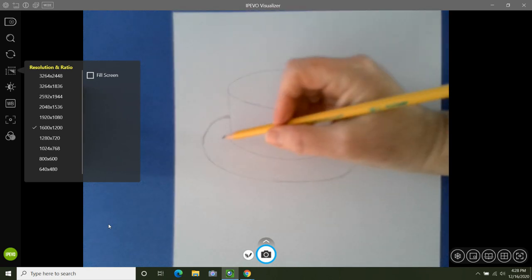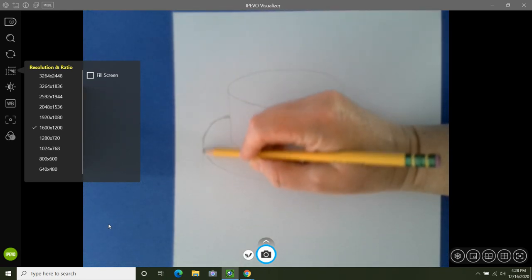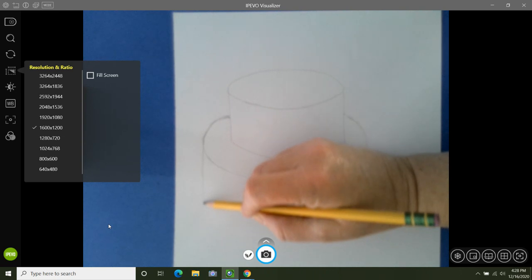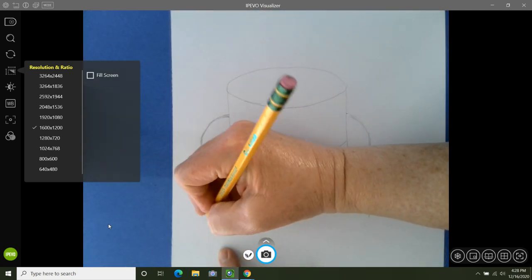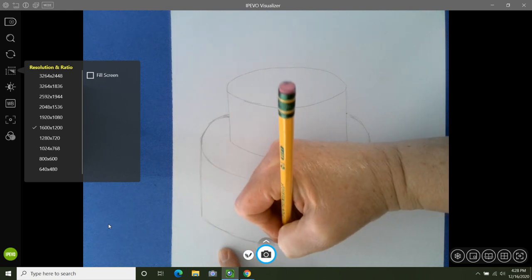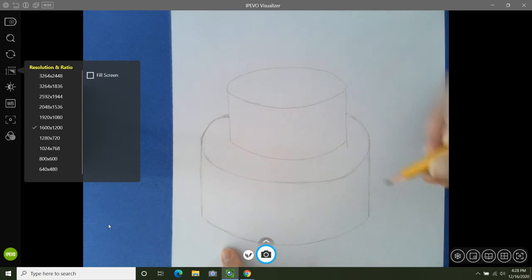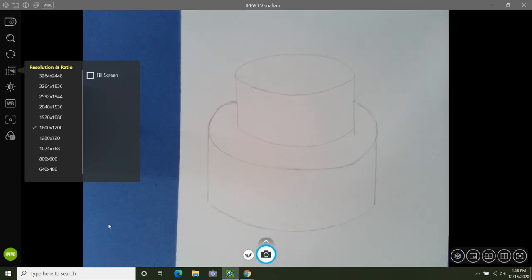All right, and now that we've got the second ellipse drawn at the beginning, add a straight vertical line. And now at the bottom, add that curved line to connect those two. So it's up to you how many layers you'd like on your cake. And for today, I'm going to add just 2 layers.